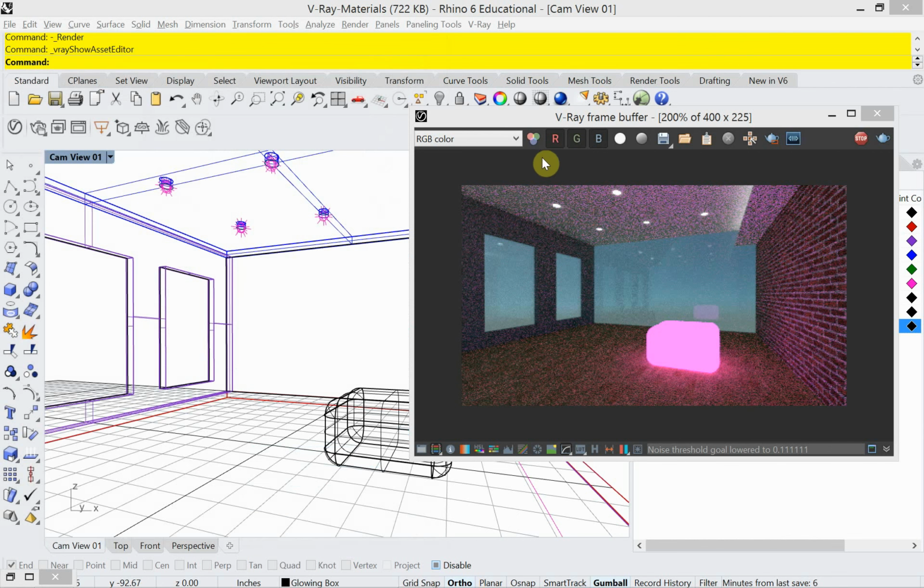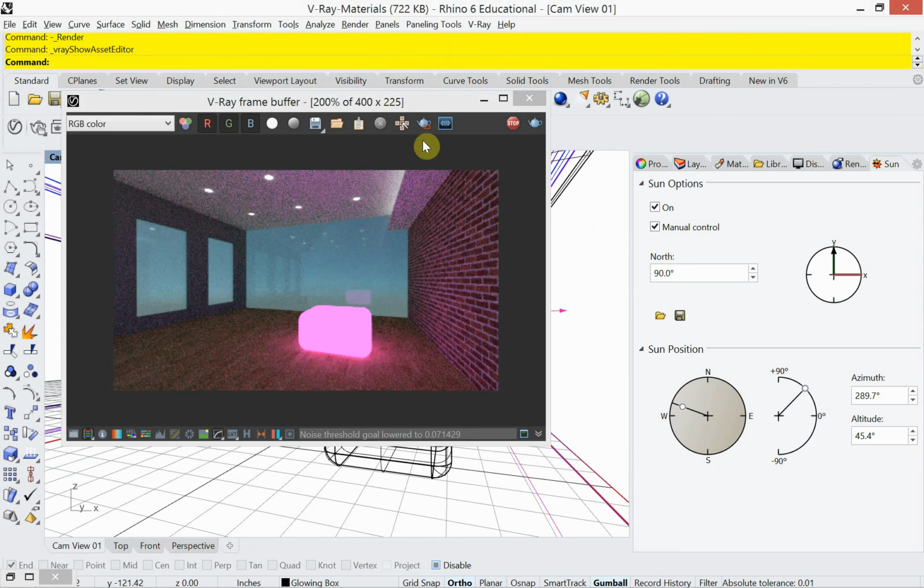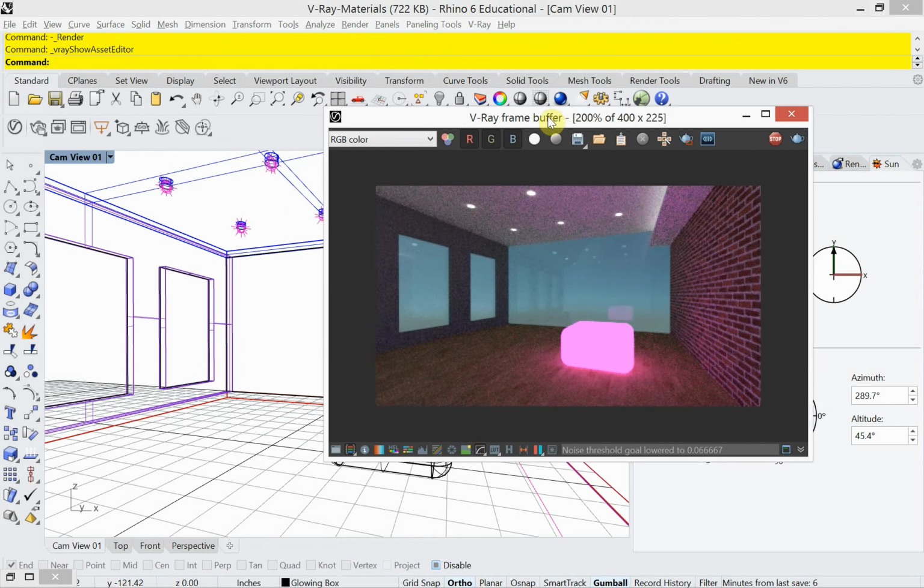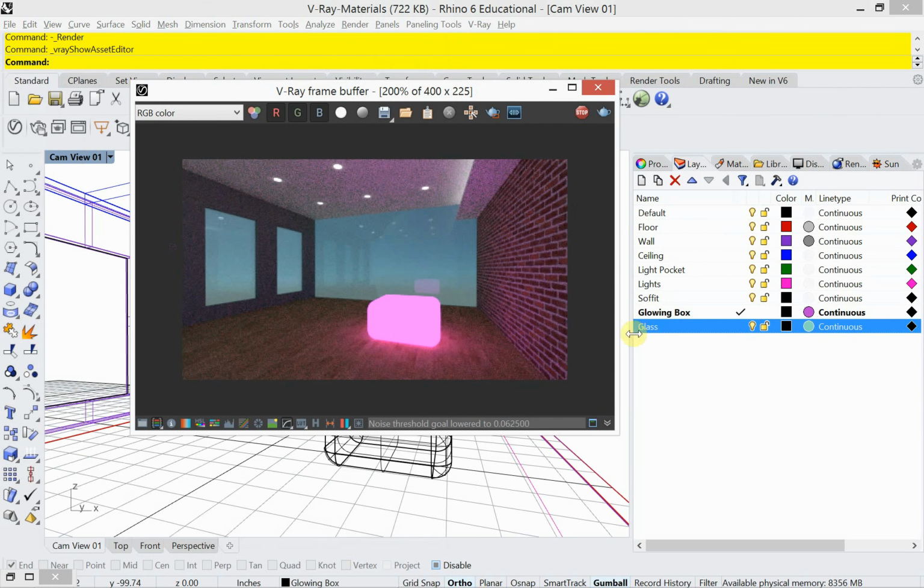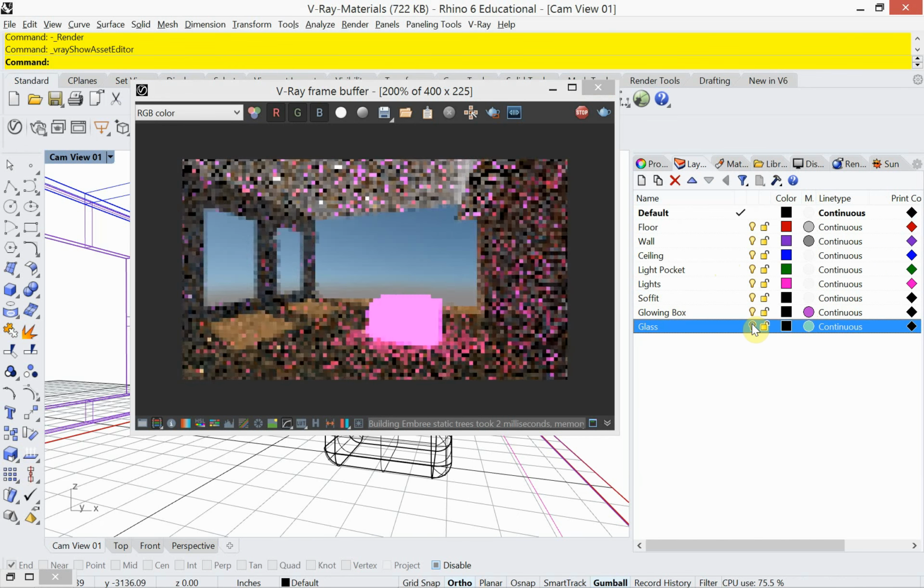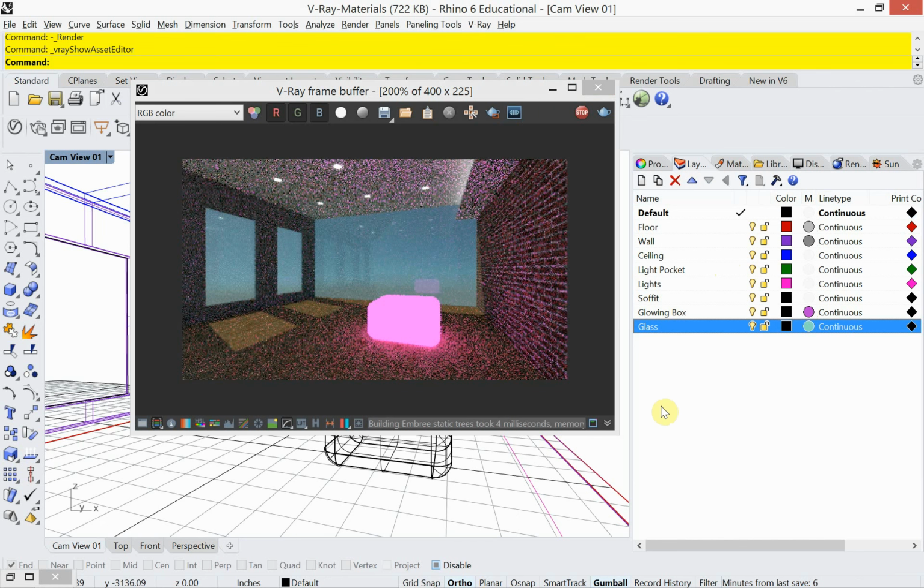One thing I want to figure out is what's going on with my sun. So let me go to my sun. Okay, my sun is on. Let's turn off this layer of the glass. There, V-Ray was just kind of messing with me. So I turn that layer on and off, and that decided to come back.